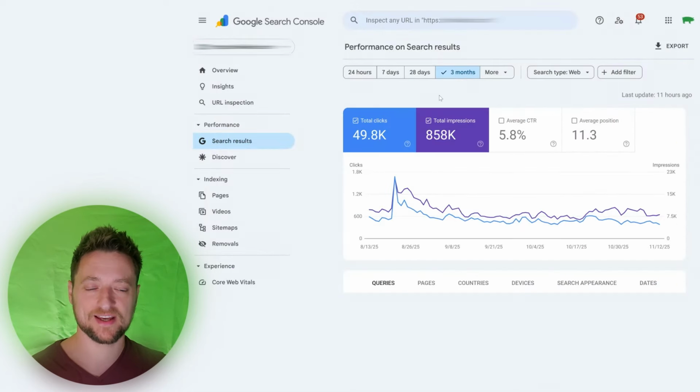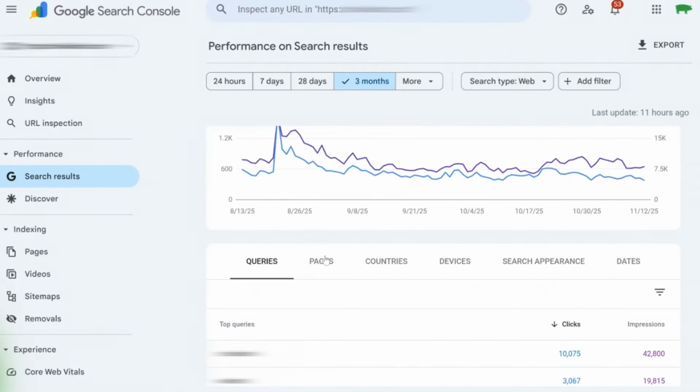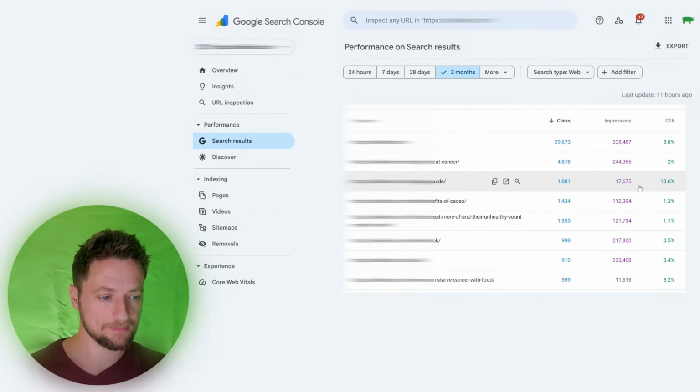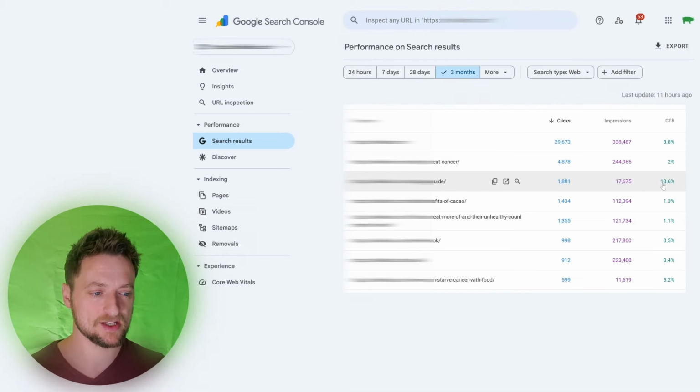Let's say you're just landing in your Google Search Console and you go to pages, and you notice that there's a certain page here that is getting a huge number of impressions, but the clicks is way lower, maybe 1%. I mean, compare it to the one above. The click-through rate of the shopping guide is 10%. So the page is well optimized for what people are searching for.